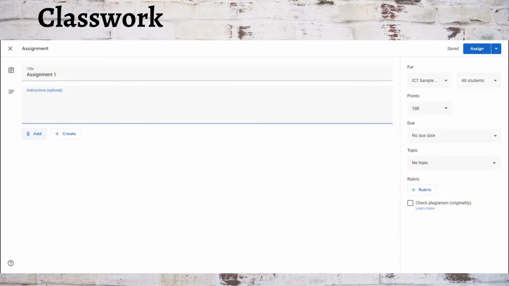And if you have a ready-made assignment saved in your Google Drive, you can attach that assignment here. Or a link from websites, file from your computer, or a video from YouTube. So you can attach it in this assignment number 1. Also, you can create using Google Docs, slides, sheets, drawings, and Google Forms. So if you click Google Docs, another tab will be open. And now you can create your assignment using the Google Docs.